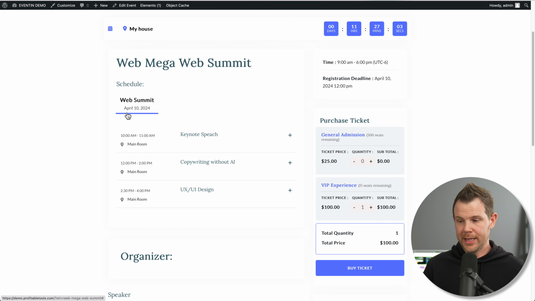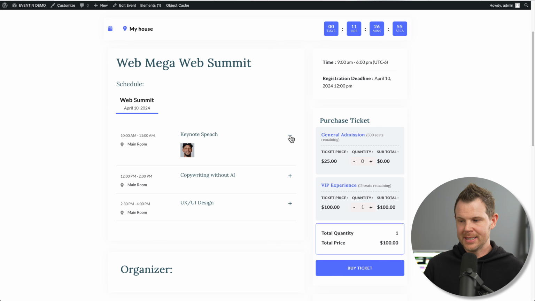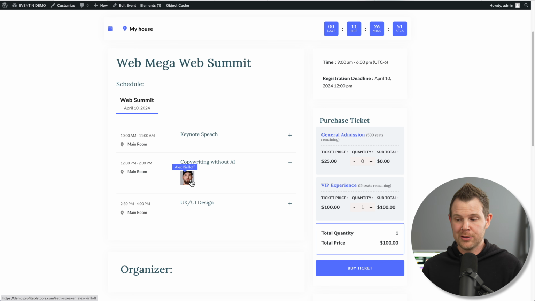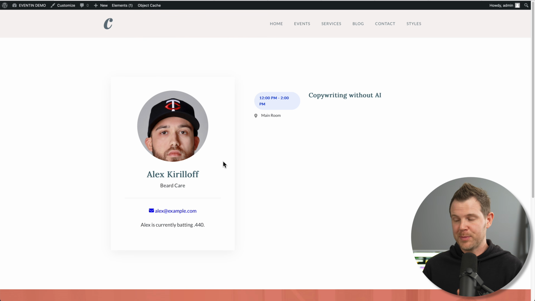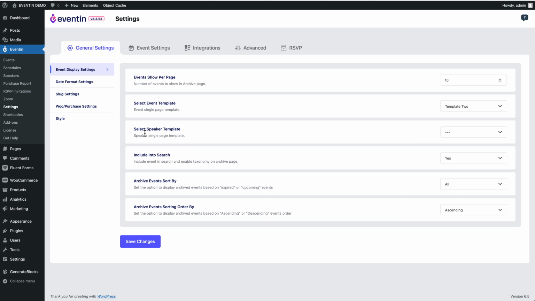Notice it has our schedule here and it's got the specific date that's set up. If I had multiple days, I'd have some tabs at the top here. I could switch between the different schedules. And if I want to see some details, I can click on that. It will reveal the information about who's actually speaking. And I can go off to their speaker page and see all of the talks that they're going to be giving. Now, I don't like that speaker template, so let me choose a different one here.